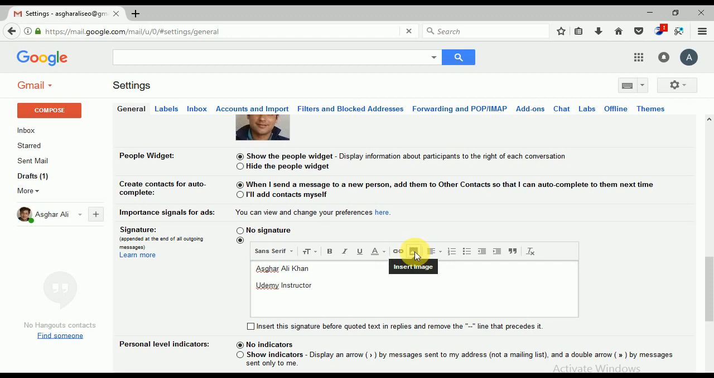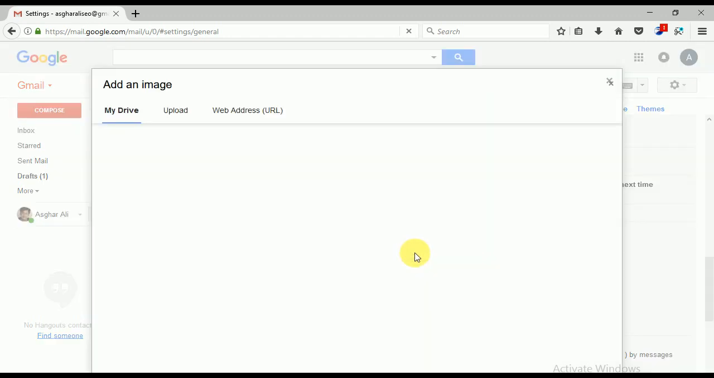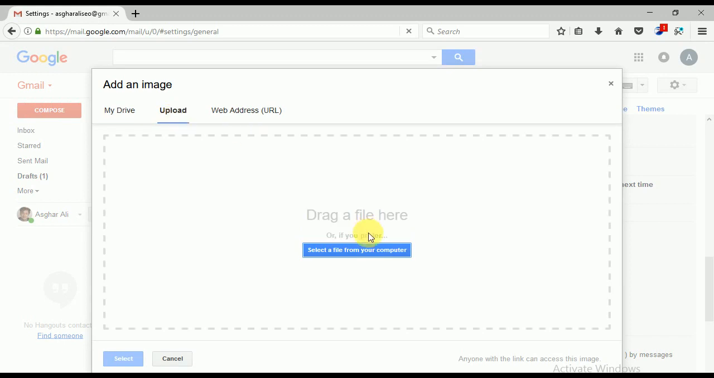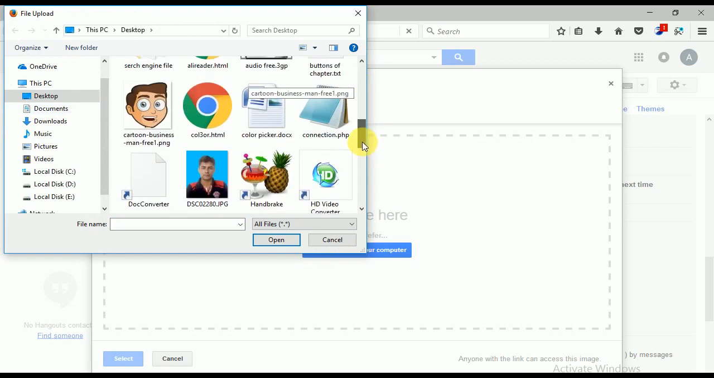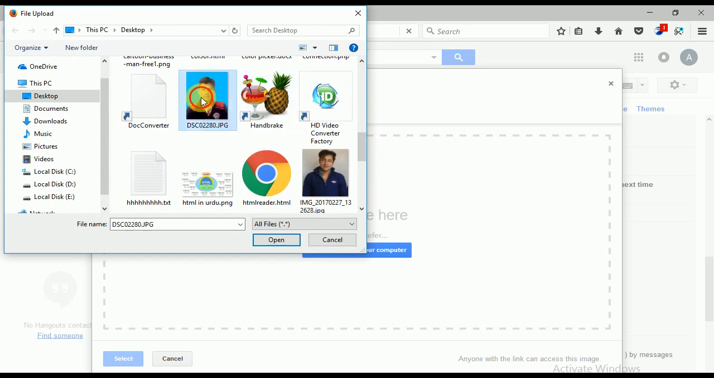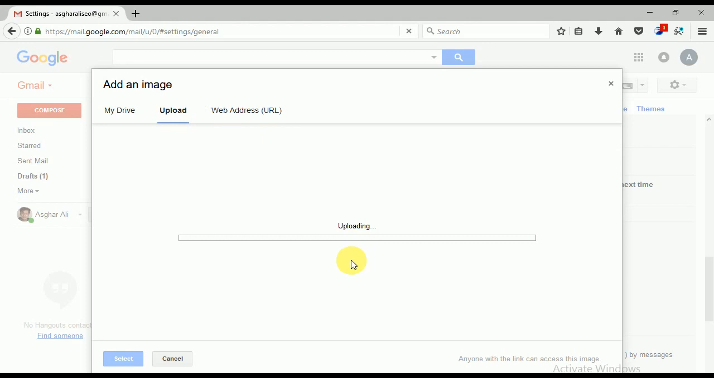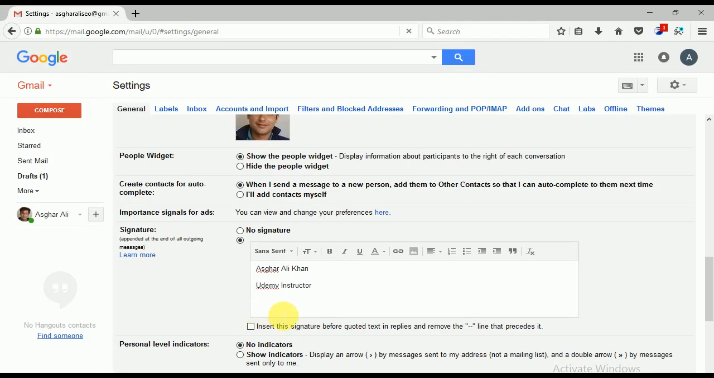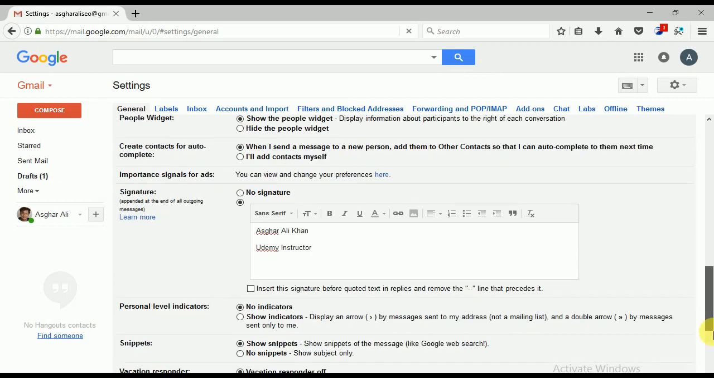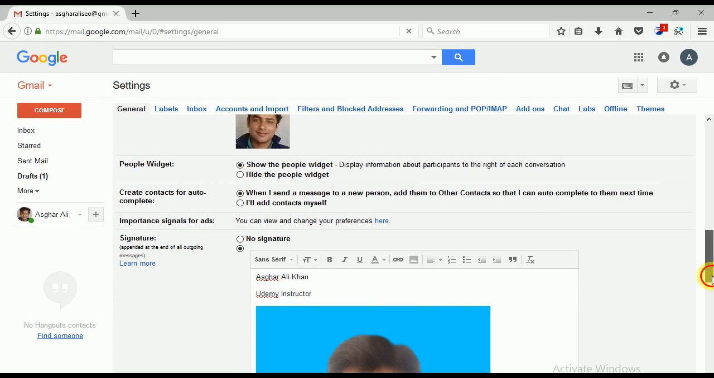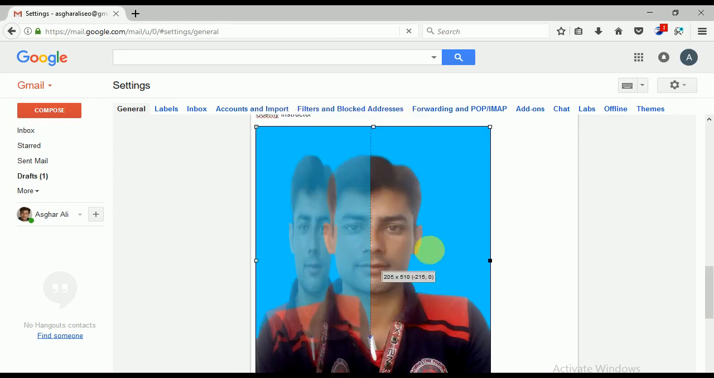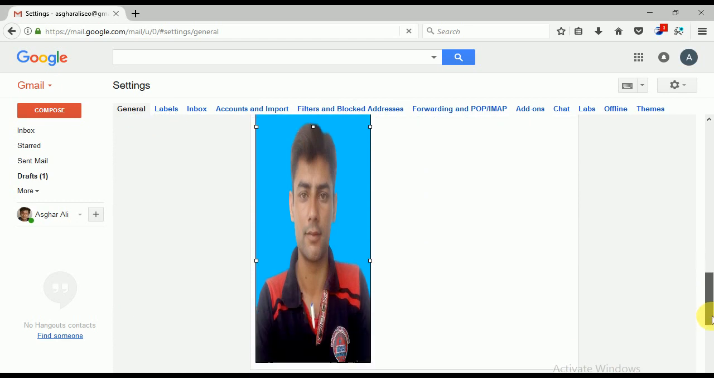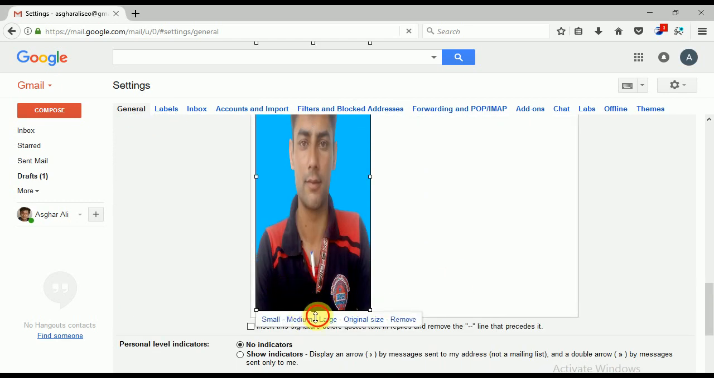And here I can upload an image. I'm going to upload an image, and here not from my drive, I'm going to upload from computer. Select a file from your computer. I'm going to desktop, and this picture, I just want to check, and it's going to upload. It's uploading, and you can see it has been uploaded. And you can see it's a very huge picture, so I want to make it smaller.